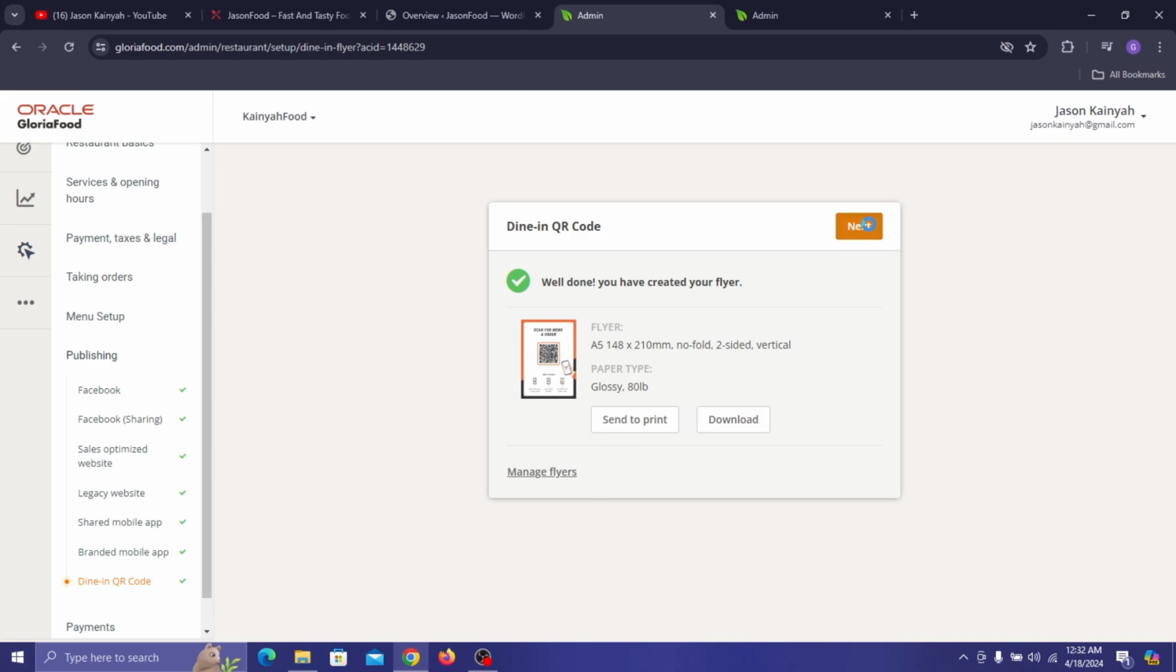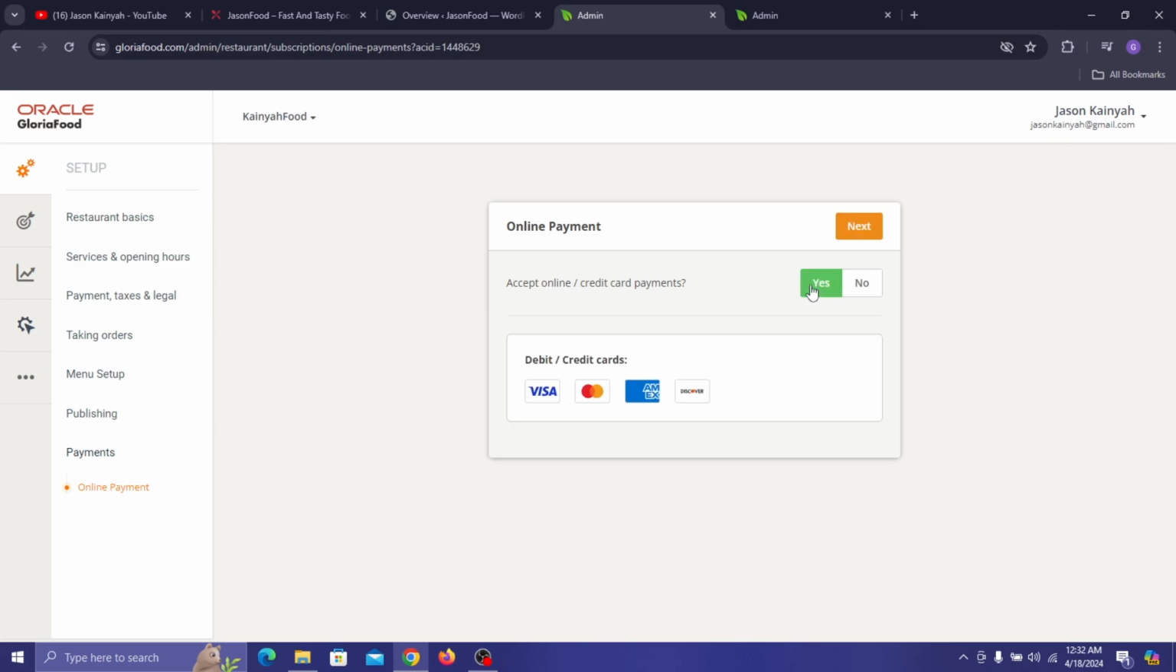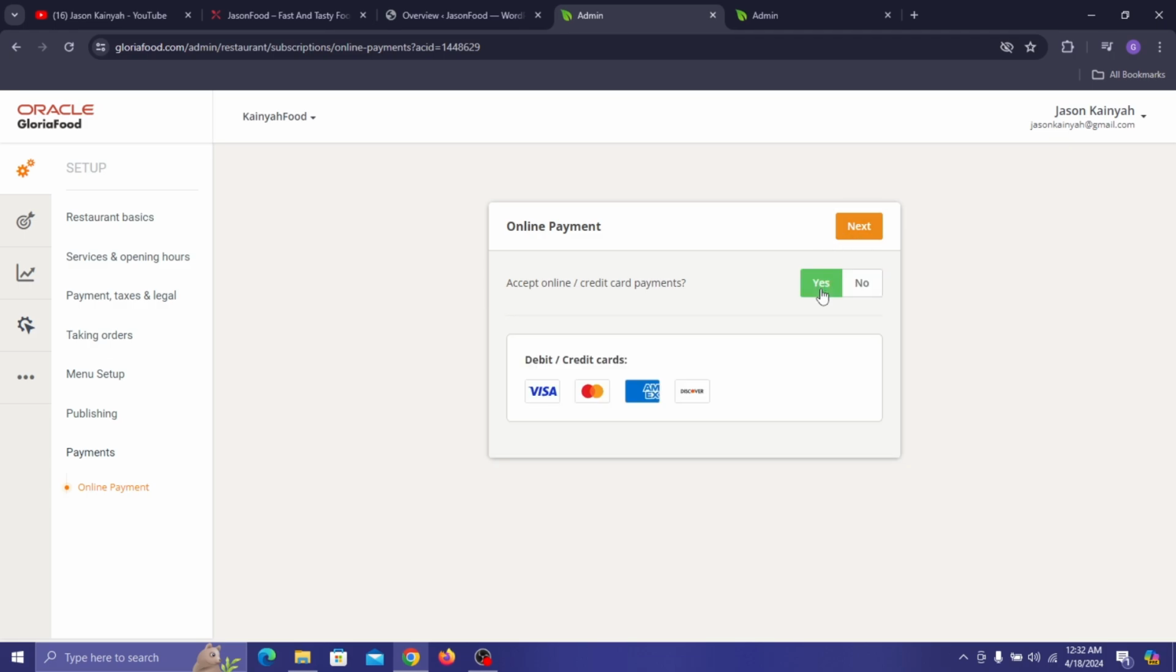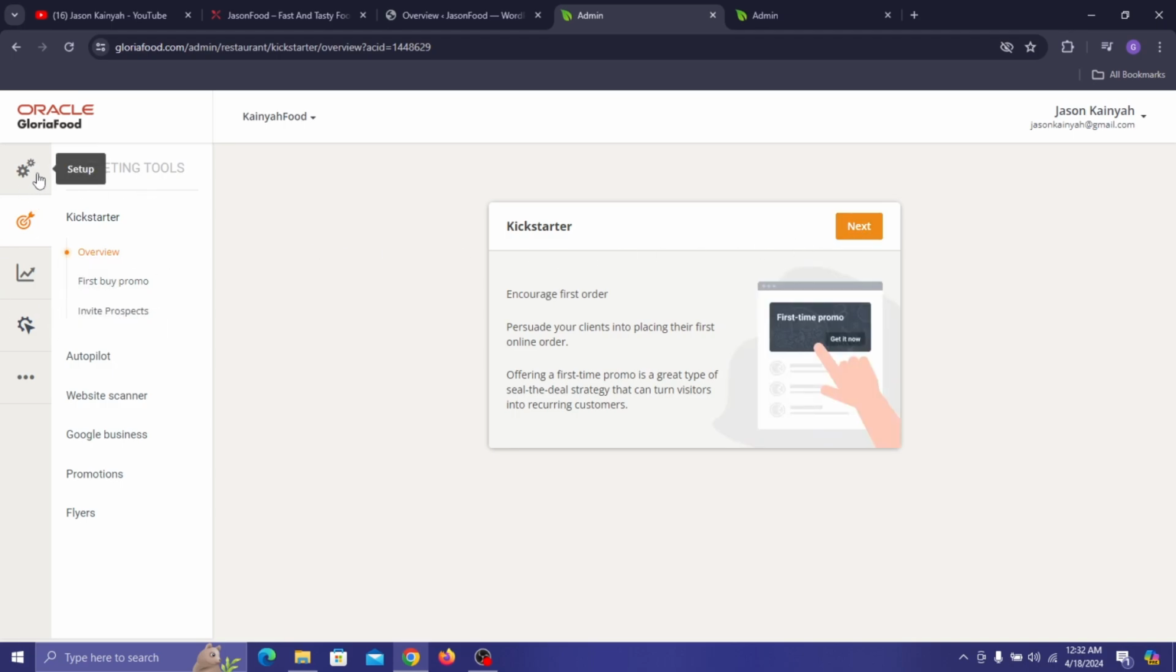So here, just click on next, and then there's online payments. Online payments is actually premium. You can't pay online; it's a premium service. So you just click on no. But if you bought the pro version of GloriaFood or that pro add-on, you'll be able to enable this. So I'll just click on no, and I'll click on next, and that's basically the setup of GloriaFood.